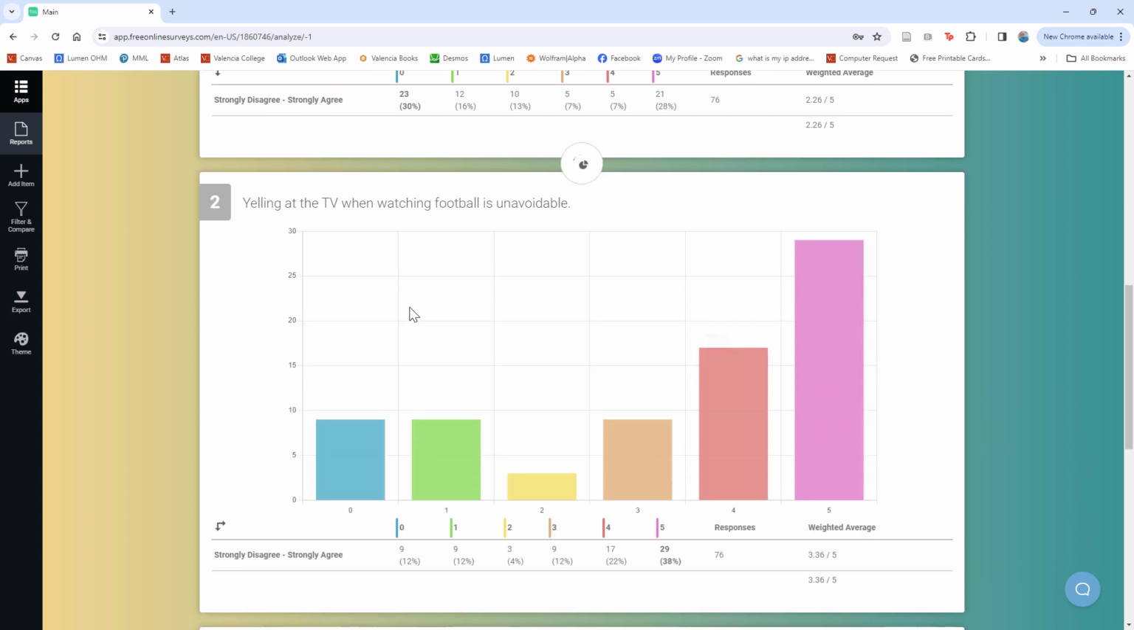Here's a question where I said yelling at the TV when watching football is unavoidable. So again, silly questions. Here's my frequency histogram, which technically is wrong. I didn't catch that mistake. And then here is the average of those numbers. So the one thing that this online survey tool isn't doing for me is finding the other information that I'm requesting from you, which would be standard deviation and then the quartiles, including the median.